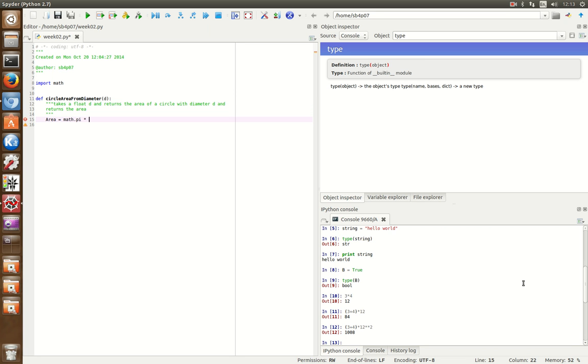And in fact, if we go down to the prompt, if I do math.pi, you'll see it prints it out. And we need to times that by the diameter squared.